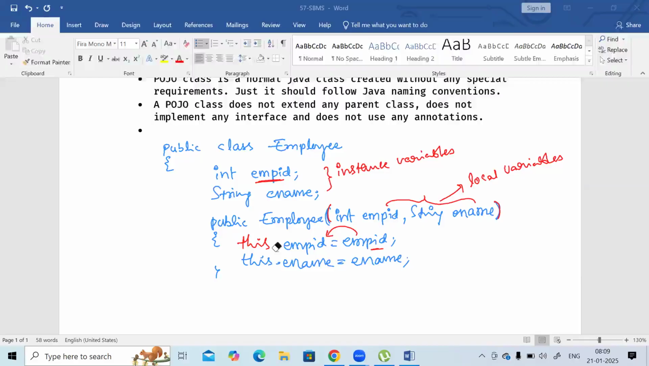Suppose I am not writing the this here. Will I get the error or not? No error. But what happens? We don't get any error, but the local variable value is again assigned to the local variable.